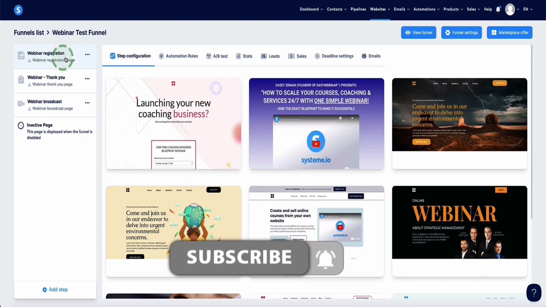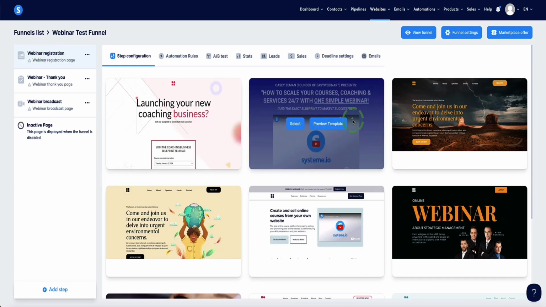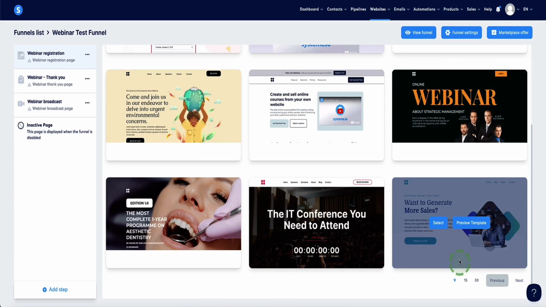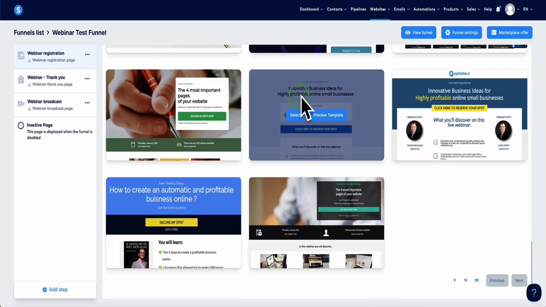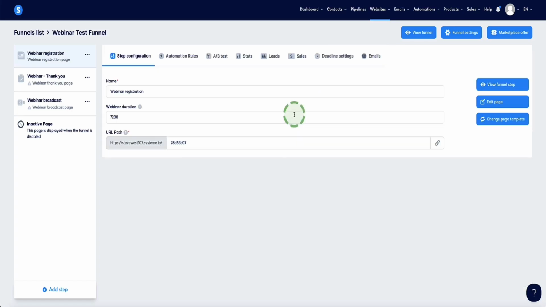With the webinar registration page selected, we first want to select our template, and we've got quite a few templates to choose from here. System.io has got quite a few options. I'm just going to select this template here, click the select button, and now you can change the name of this page right here if you want to.